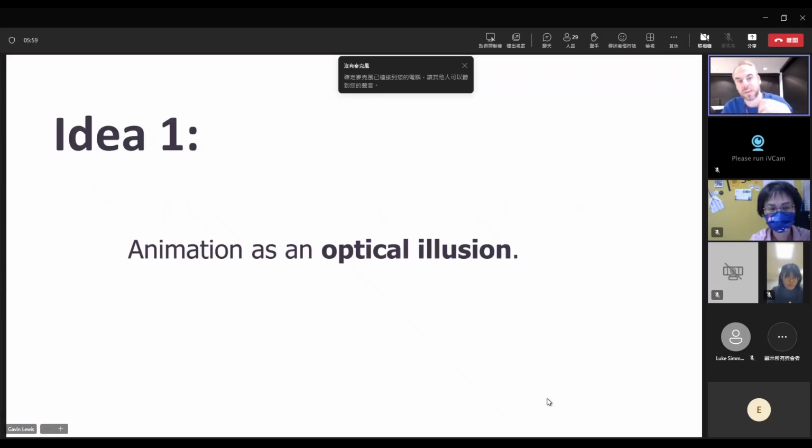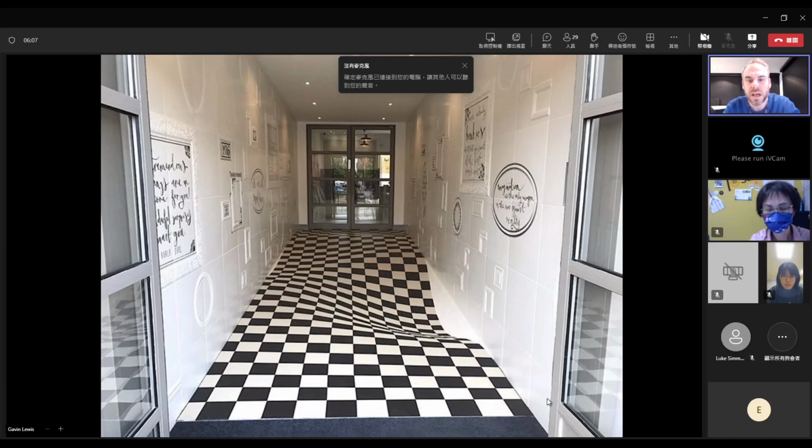The first of those is, when we think about animation, we think of animation as an optical illusion, basically. It's an illusion, a visual illusion. We have visual illusions like this. You can see in this image here, we have a dip in the floor here.